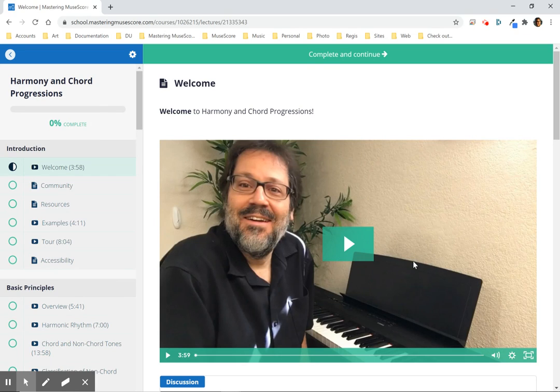So next I'll go again to the next landmark. Navigation landmark harmony and chord progressions heading level 2. So harmony and chord progressions is the name of the course, level 2. Now I believe this is a sidebar listing all the sections and all the lectures within those sections. So I think that the names of the sections are level 3. I'm going to go to the first level 3 heading and check that out. Introduction heading level 3. Yep.